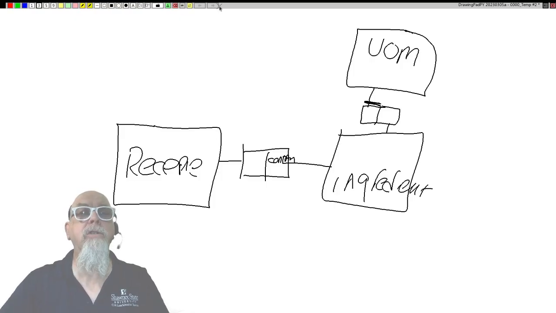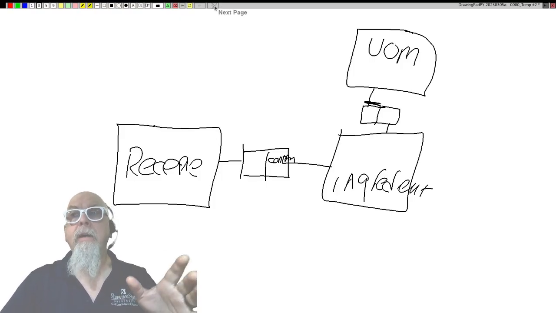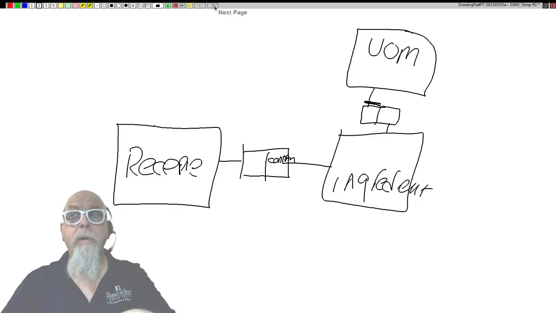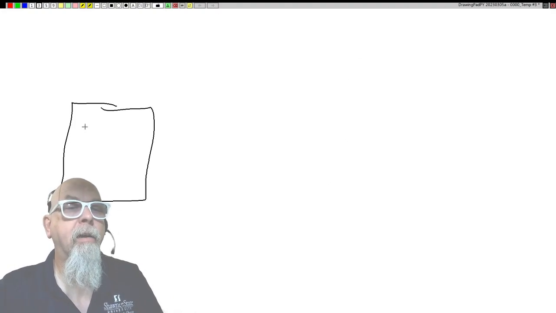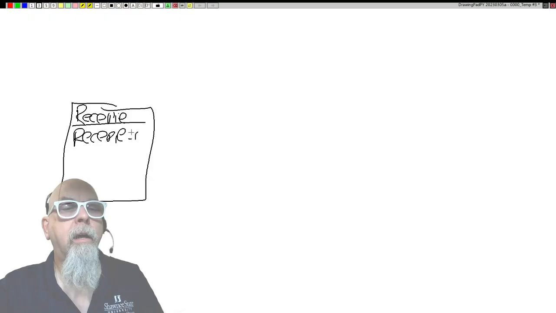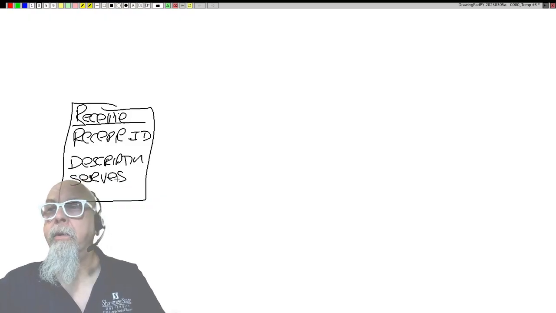Now let's actually do a crow's foot diagram and you see there's a many-to-many relationship here between recipe and ingredient. So we're going to get rid of that. So let's do a crow's foot diagram here of recipe. Okay, recipe. And then we'll do a recipe ID, which will be the key. And then we'll do the description and serves. We'd kind of like to know the number of servings.